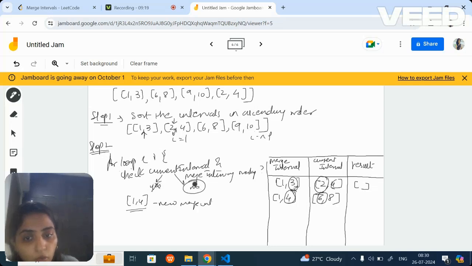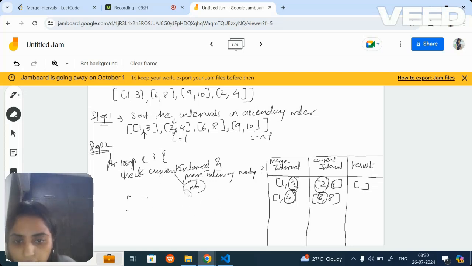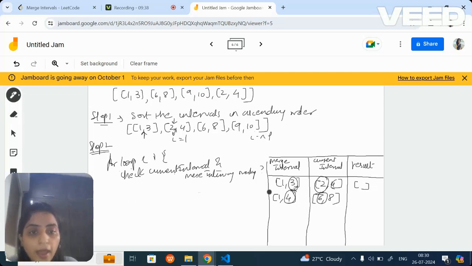Sorry, let me explain this again. One second, I'll just explain this part again. So see, you have 1 comma 4 and now you have 6 comma 8, right? So your new merge interval is not at all overlapping. 1 comma 4 and 6 comma 8 don't have anything overlapping between them.